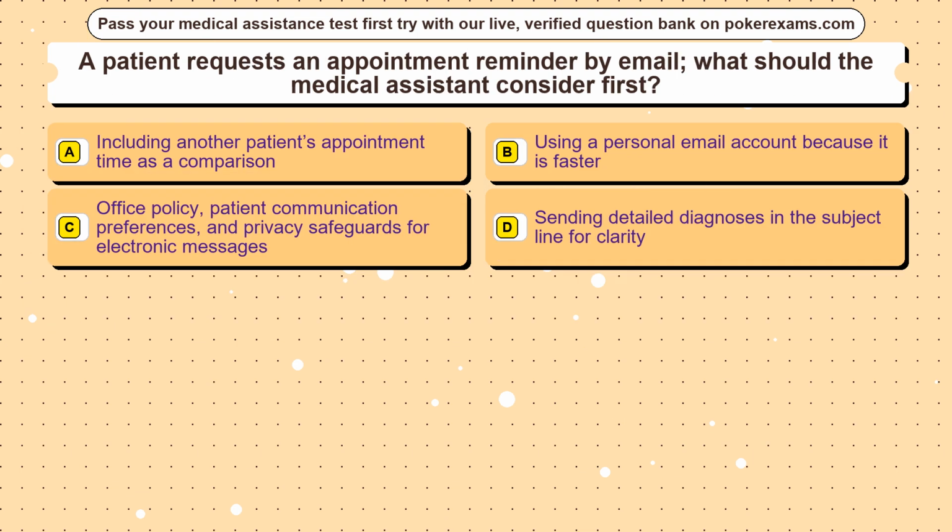Question 94. A patient requests an appointment reminder by email. What should the medical assistant consider first? Option A. Including another patient's appointment time as a comparison. Option B. Using a personal email account because it is faster. Option C. Office policy, patient communication preferences, and privacy safeguards for electronic messages. Option D. Sending detailed diagnoses in the subject line for clarity. The correct answer is option C.